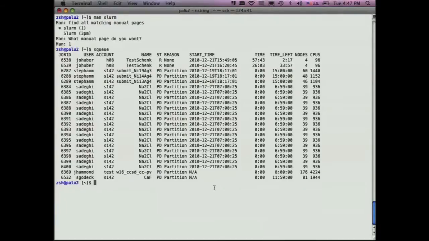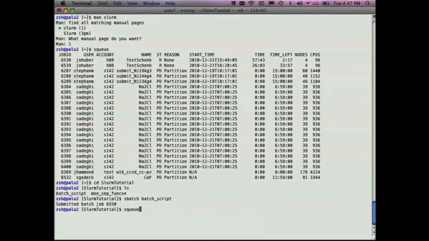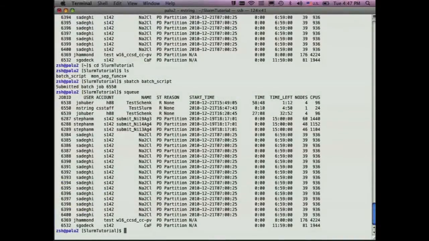So just to show you what this actually involves, we have here already a job. I'm going to sbatch my batch script, and we'll look in a moment at what's actually in the bash script, and it returns me a job ID of 6550. I now have a look at the queue, again using squeue, and my job is actually already running. It's the second job here, as it said, with 6550 as its ID.